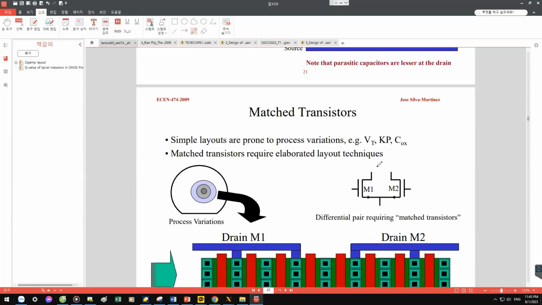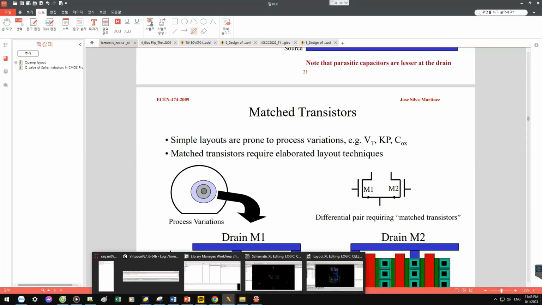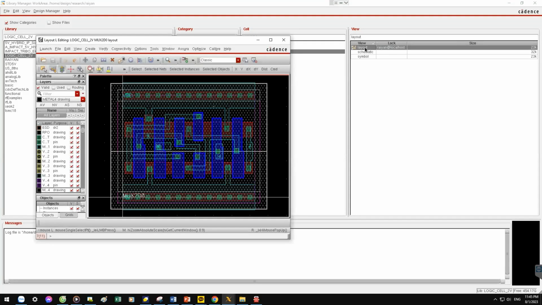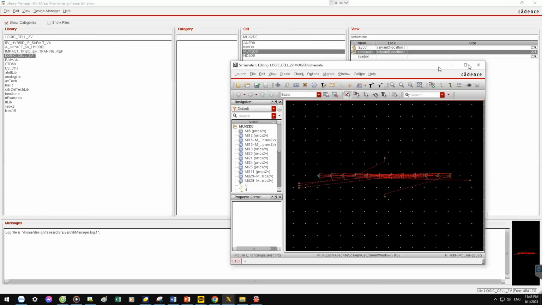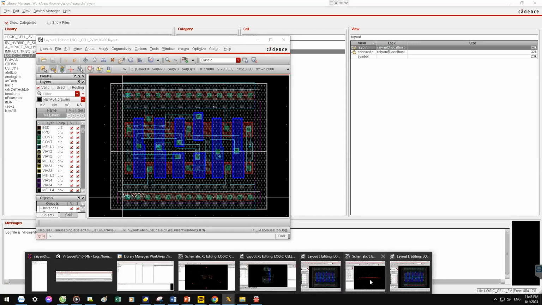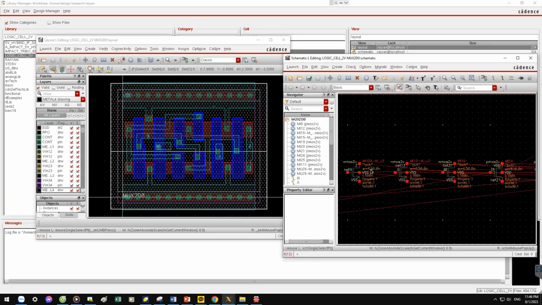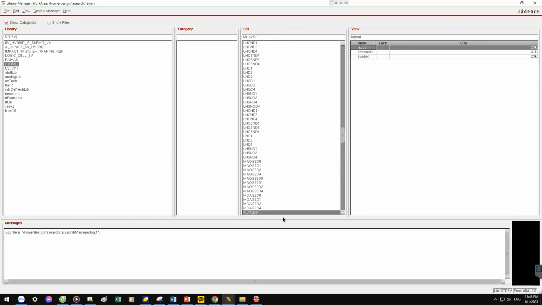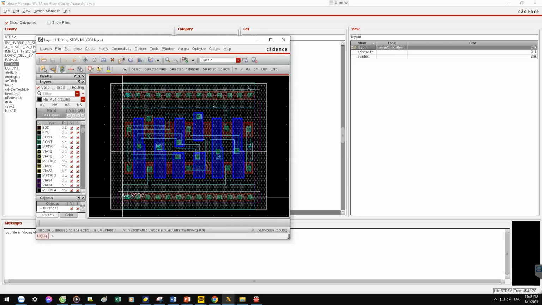And for the multiplexer layout, you can reference this layout. Actually, here is the 5-volt layout. I already changed the MOSFET from 5-volt to 2-volt. So you can open this 5-volt layout for reference.